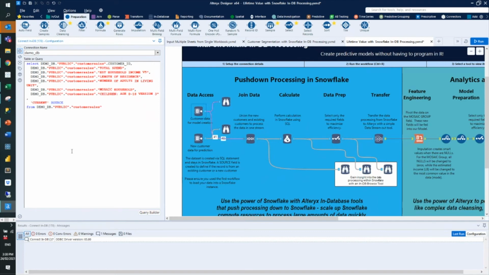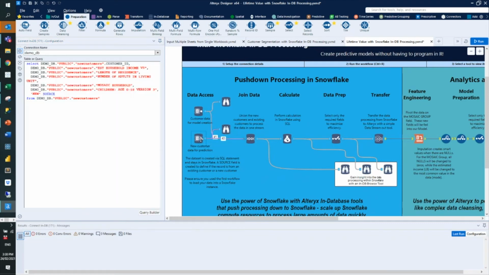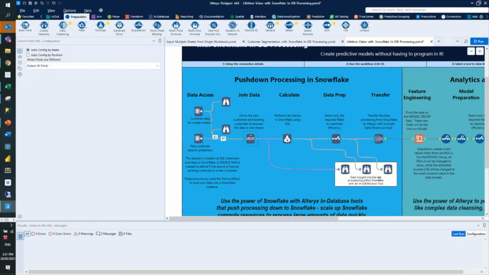But within here, I could also resize my warehouse. I could connect to different views. All the Snowflake SQL commands, I can access and utilize in here as well. So now I'm connecting to my new database, and I want to ensure that I have the common fields across, and I'll be performing that union now within Snowflake.